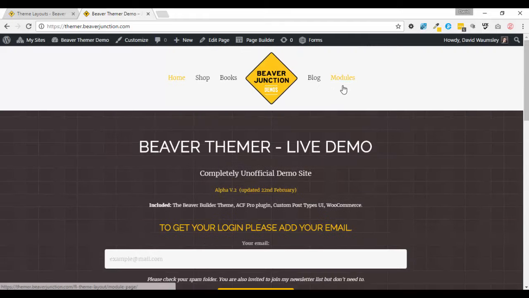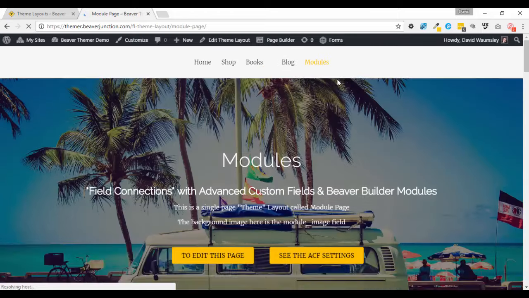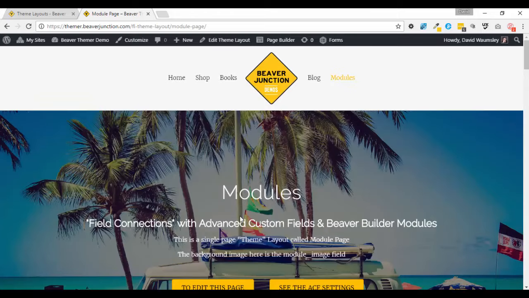Okay, so let's take a look at modules here so you can see what I've set up. I'm not going to teach you how to use this. I'm really just going to show you what I've set up so you can look at how things are connected and work things out or do your own experiments. What I've done on this page, which is a single page with its own theme layout that I've made, is just on the one page called module page.